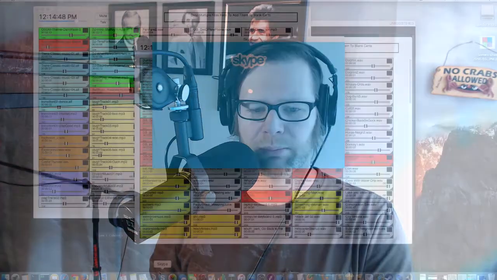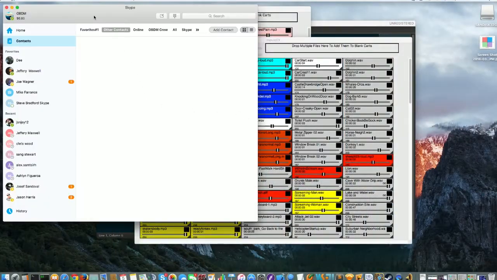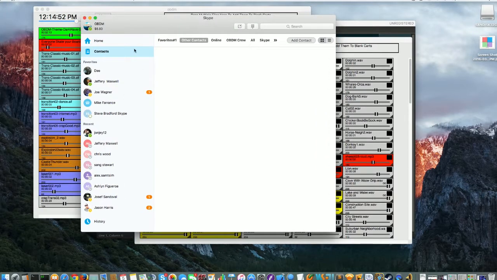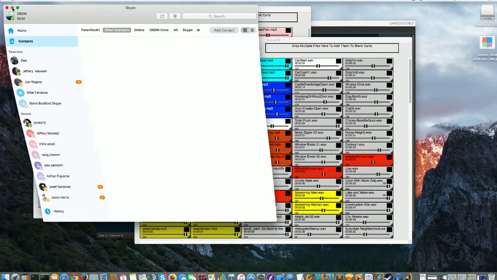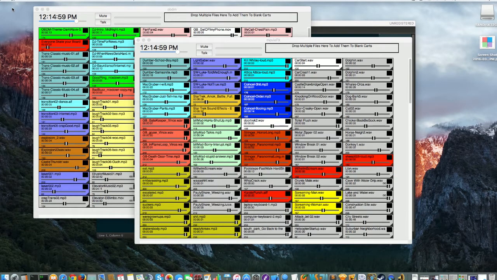So Skype is on the computer. When I have Skype going, I'm talking to my podcasting friends. Their Skype audio is also dumped out into the board, and that also gets dumped back in. So you can have a little bounce back or delay when you do this system.